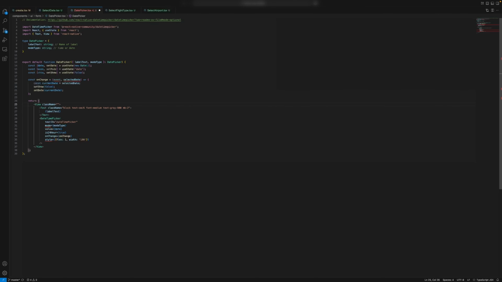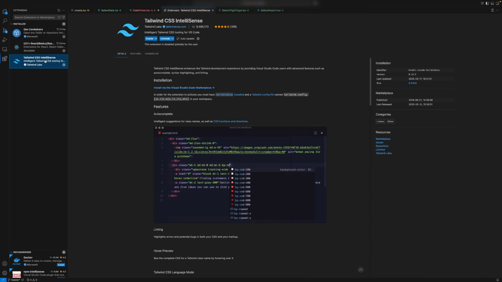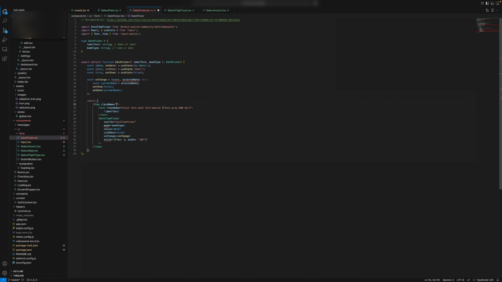To fix this problem, go to extensions in VS Code here, find the extension called Tailwind CSS IntelliSense, exactly this one, install and enable. After this, restart VS Code and remove the class name. After VS Code restarts, for this element, type class name. And like you see, we have auto-suggestion.